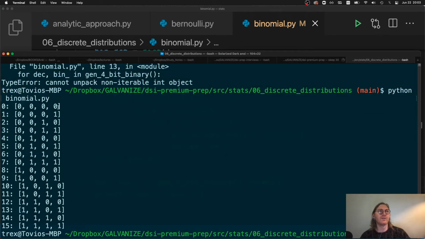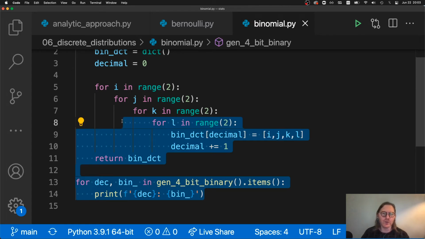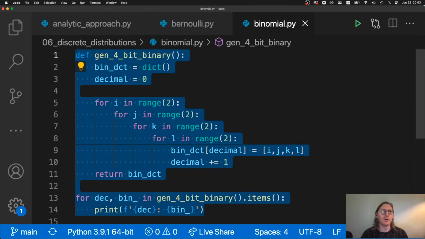And here we have the direct representation, right? 0 is 0000, 1 is 0001, 2 is 0010, and so on until we get to 15, which is all ones. So that's one way we can count. It's a little bit cumbersome, right? If we want to make an 8-bit word, we're going to have to have 8 nested loops.